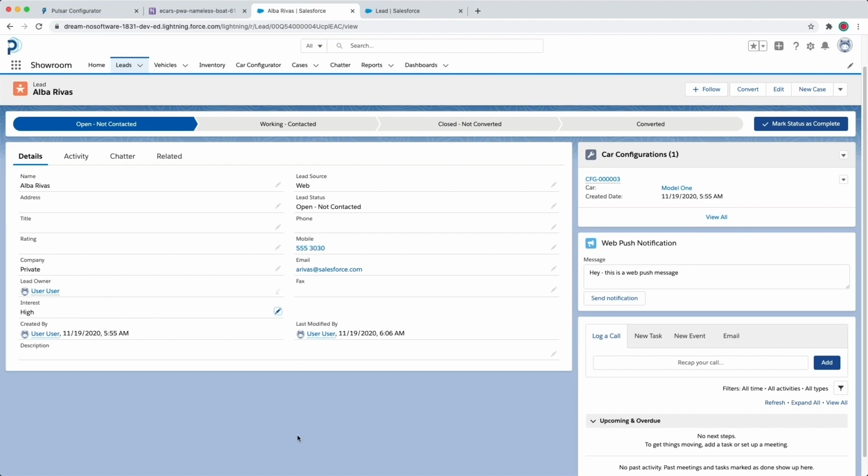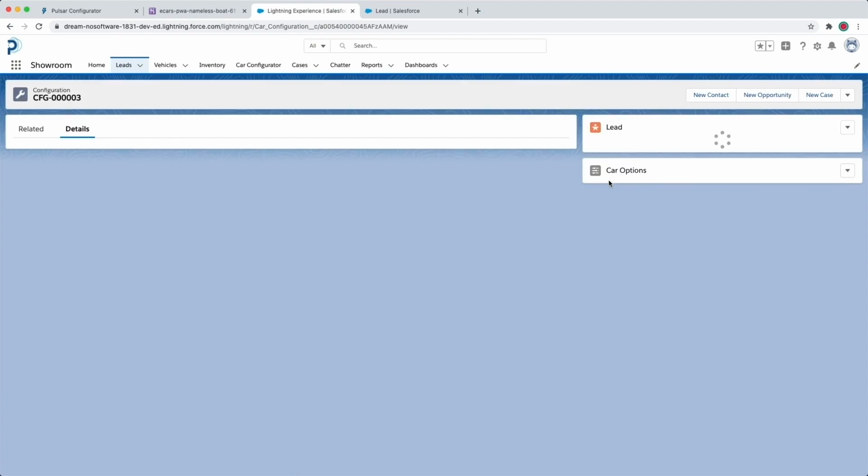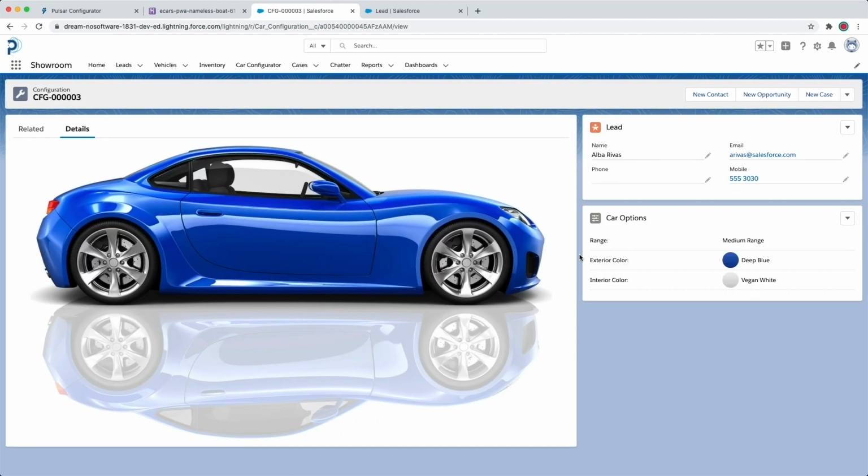Here on the right, we have a component that shows related car configuration records. A car configuration record represents the configuration options that we selected in the wizard. Let's navigate to it. This is the car configuration record page. The page is a bit more complex than the lead one, as we have modified it to have all the information that we need at hand.